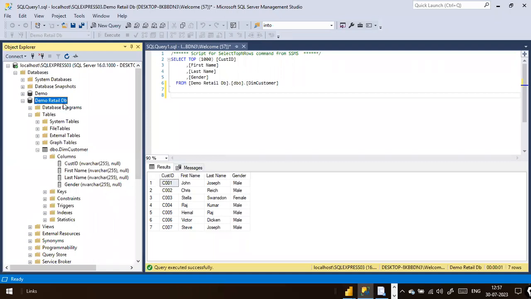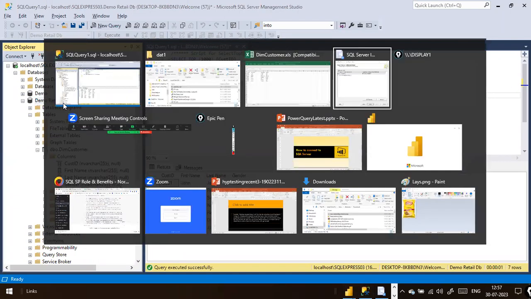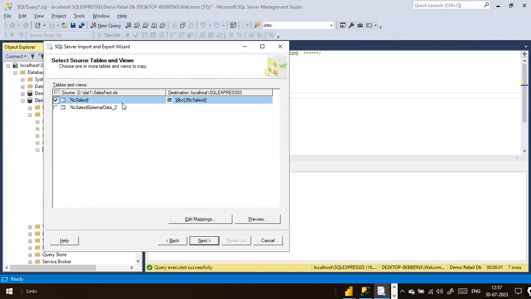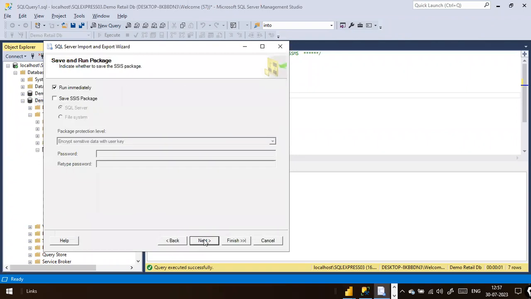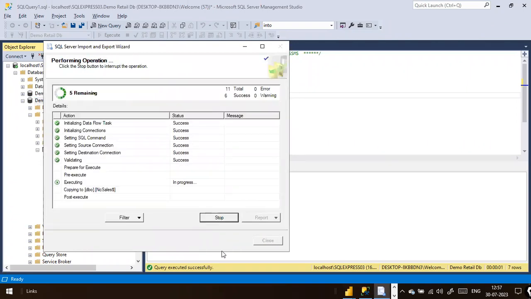Let us try to do the same thing here. Where is that thing? Yeah, here. I thought of showing you the two sheets that are available in sales fact.xls. NC sales. First sheet you need to select it. And edit mappings. Can we see it? Yeah, it shows corrupted, but still it is there. The data is there. Very good. I'm going to hit OK. I'm going to click on next, finish.